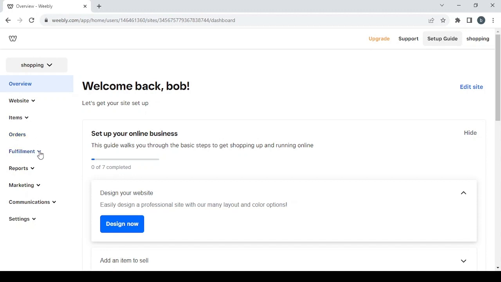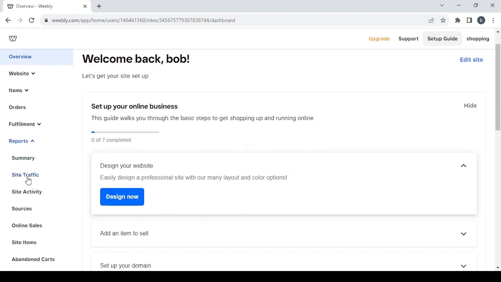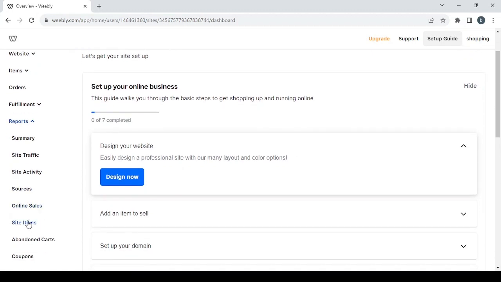Then you have the fulfillment section, where you can set your pickup settings, or if you want to set your shipping settings. Then we have the reports section, where you have the site's traffic reports, the site's activity reports, the sources reports, online sales reports, the site items reports, and so on. And if you want to see the summary of all these reports, just click on summary.